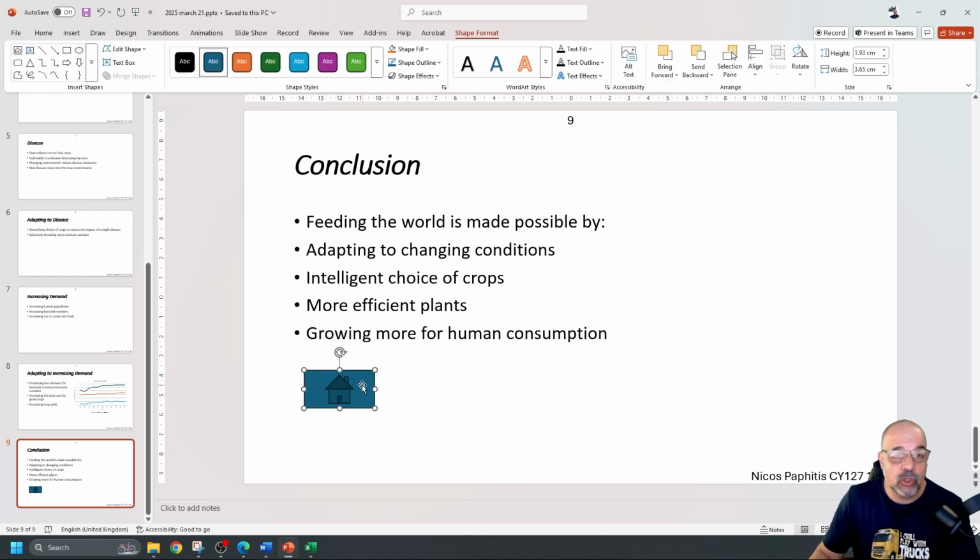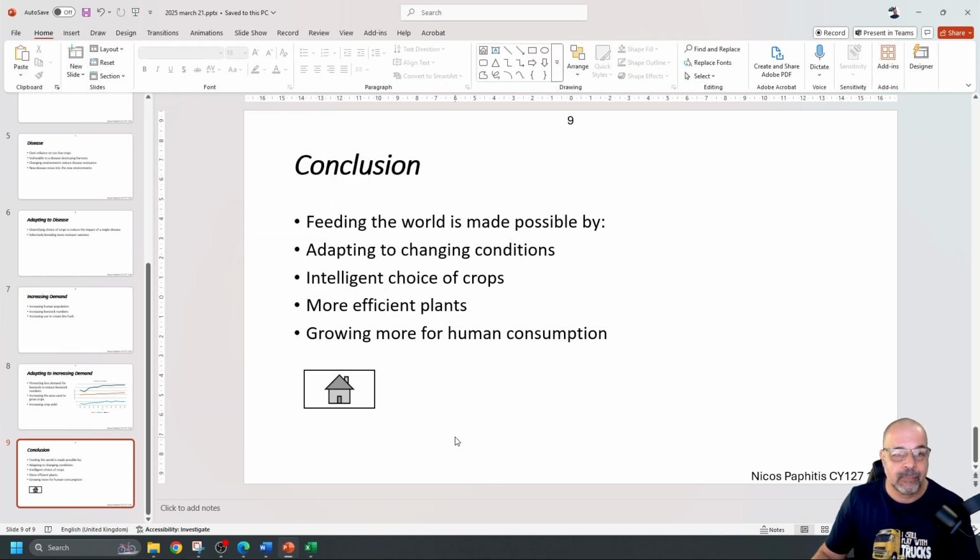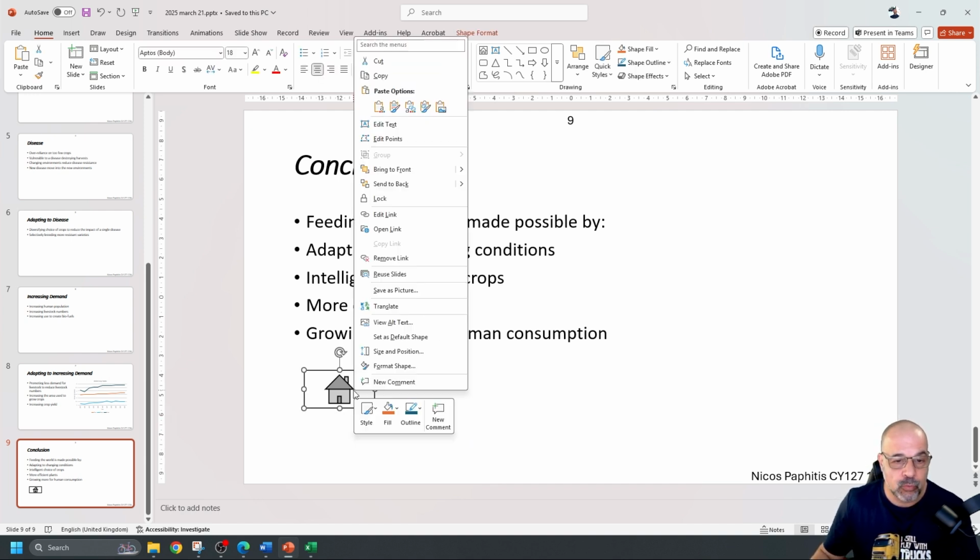Now I can leave that blue if I want. It really doesn't matter. It didn't say anything about that. But if I did want to format the shape, I can actually just put the outline to make it, because I'm not going to be printing in color. Now for my evidence, I'm going to right click on this. I'm going to go to edit link.